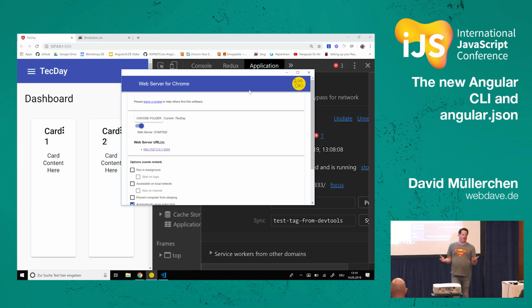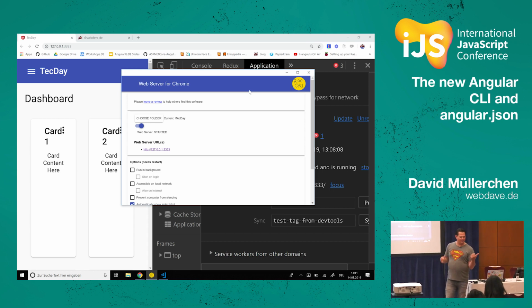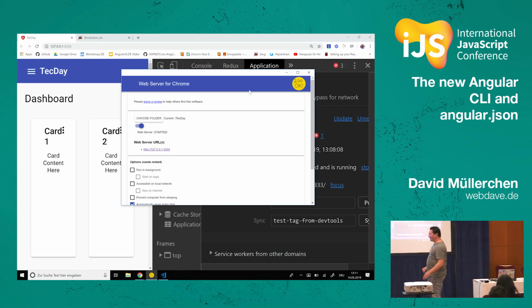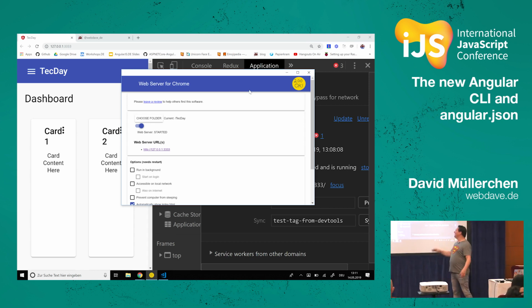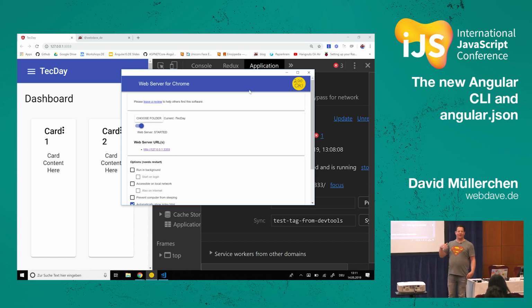If you want, you can also install something like a Tomcat. What? I'm lost in translation. Sorry. Or you can use the PHP server or just a Node server, whatever. And this is just a plugin for Chrome, and you can configure it very easily. Sometimes I'm a visual guy. I need this.